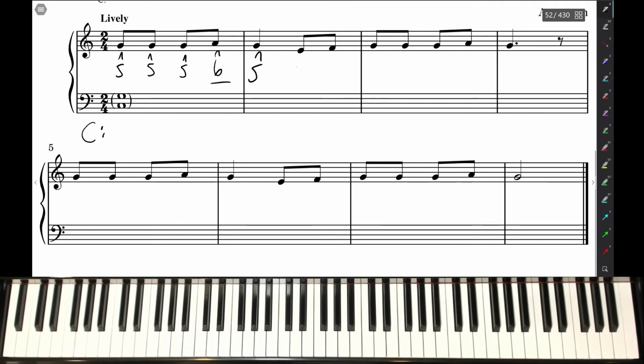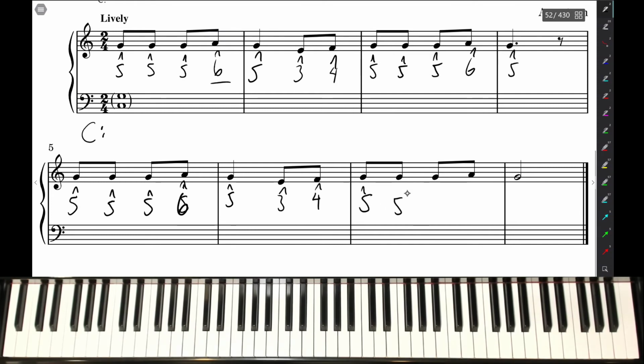Fifth scale degree, third scale degree, fourth scale degree, fifth scale degree, fifth scale degree, fifth scale degree, sixth scale degree, fifth scale degree. Second line is much the same. 5, 5, 5, 6, 5, 3, 4, 5, 5, 5, 6, 5.